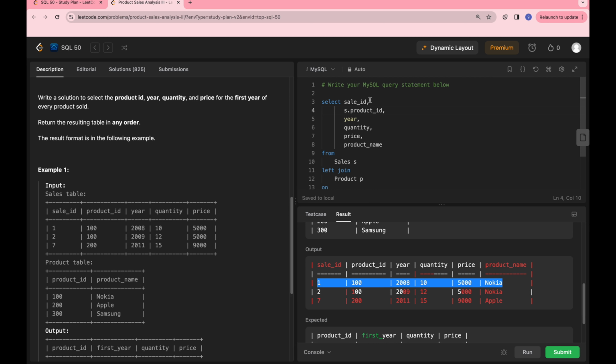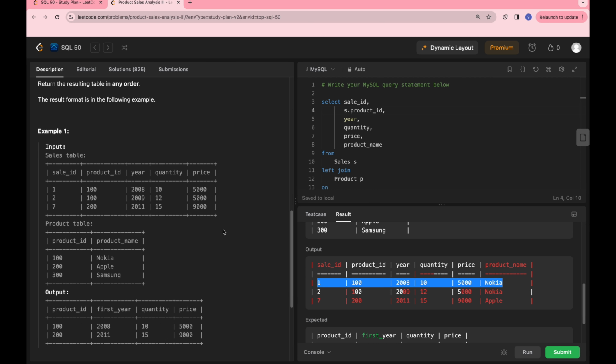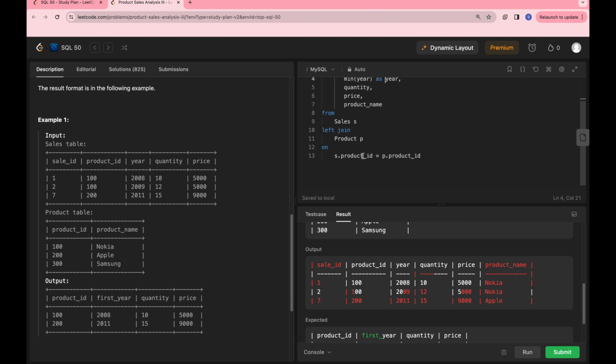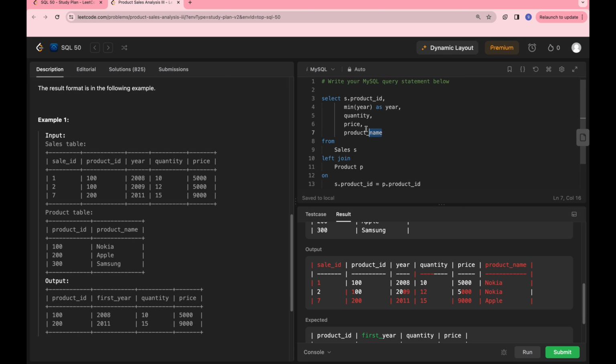So we're gonna select sale ID. Looks like we don't need sale ID. I'm going to remove that. We do need product ID, but we only need it from the sales table. And for the year, I'm gonna do min year, and we call it year, from the sales table. And we don't need product name, so we can remove product name. And we also remove this table because we don't need product name.